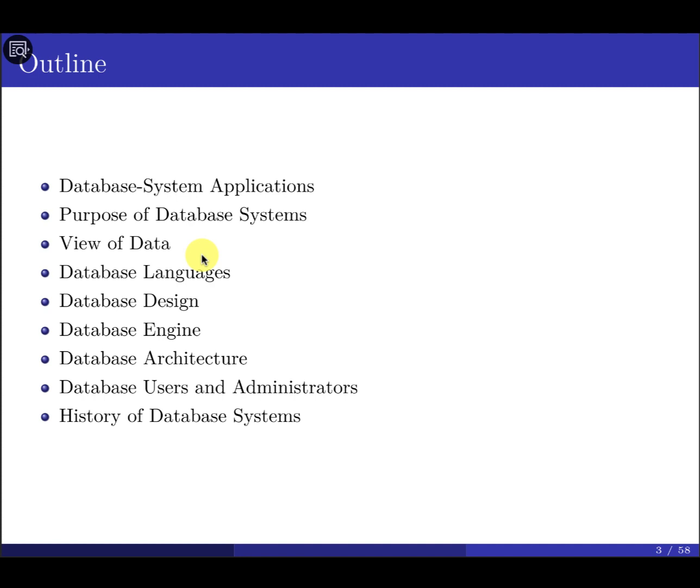Then we take a look at the different database languages in general and define them. Then after that, talk about database design. This is just an introduction to most of the parts that we are going to cover during this semester. I'll show you different database designs, the database engine, how the database components look from inside, and database architecture.